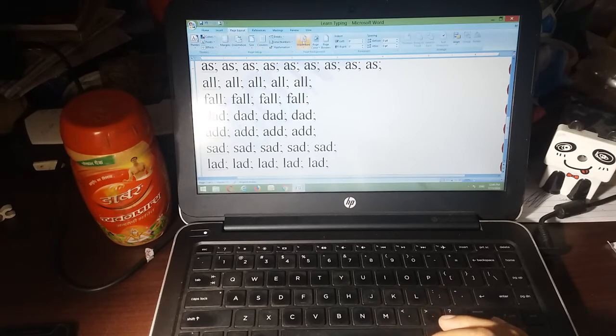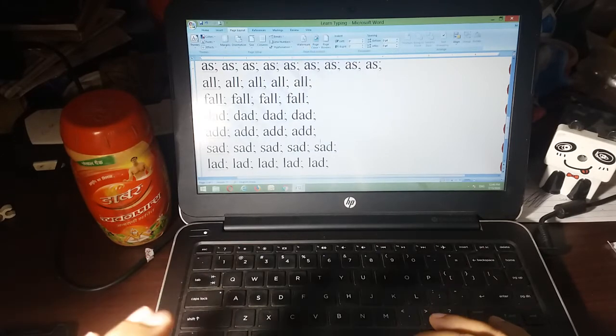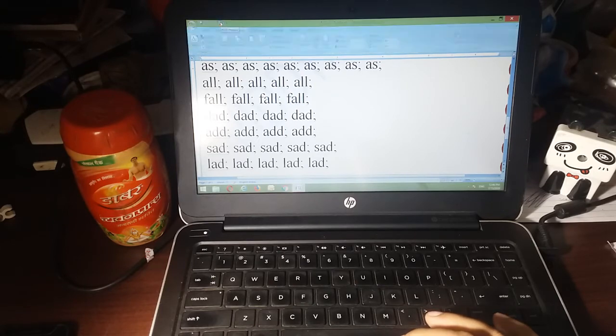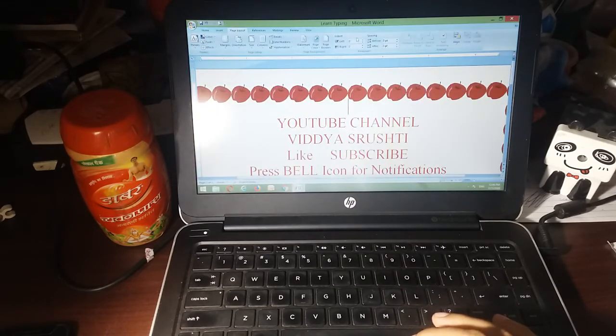Let us try once more. We will go to watermark and here is the option to remove watermark. We click on remove watermark and we will see the print preview. See, that watermark is removed, do not copy watermark is removed. Again we will close print preview.